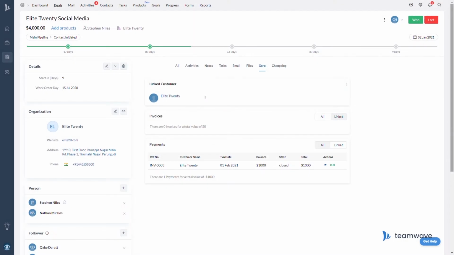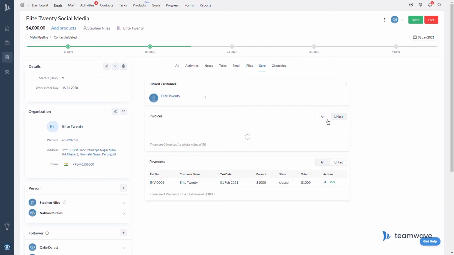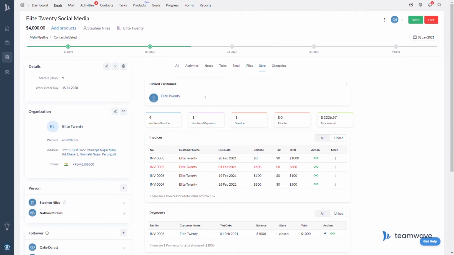If you already have invoices with this linked contact on Xero, they will automatically show up here. You can link and unlink your invoices with this contact to your deals by clicking here. This is a useful feature as an invoice can be linked to multiple deals and even projects.